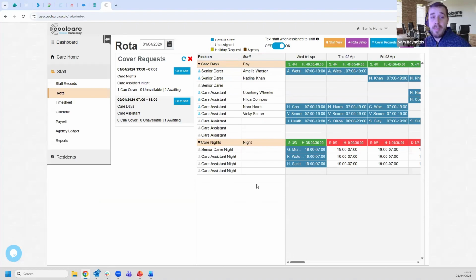You can even send the staff member another text message to let them know with this little bit turned on at the top. Text staff when assigned to shift, which does exactly as it says. It will send the staff member a text message when you assign them to a shift on the rota. And as for the cover request, if I was to reload, that night shift disappears from there because now it's being covered. We don't need to worry about it any further.